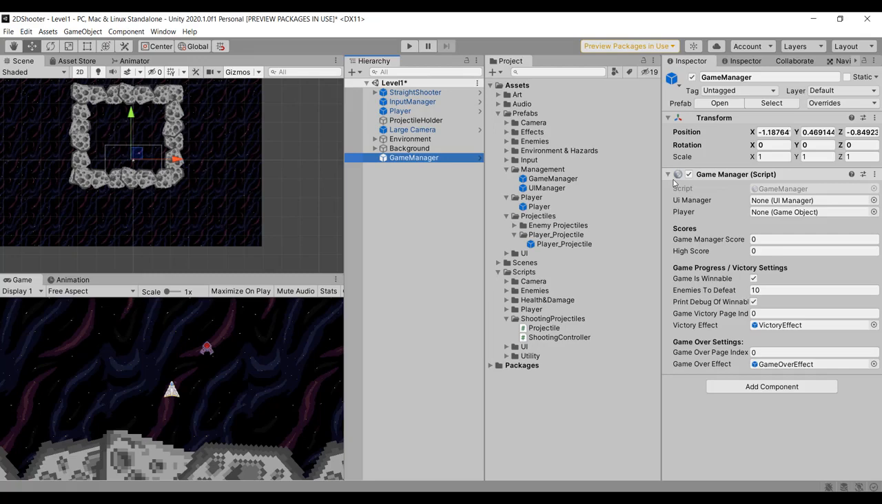You'll notice that the Game Manager wants a reference to a UI manager and a reference for the player. The Game Manager keeps track of the current score and the high score, which it also stores between playthroughs. And then the Game Manager has settings for winning and losing the game, which we will go into detail as we set all this up.